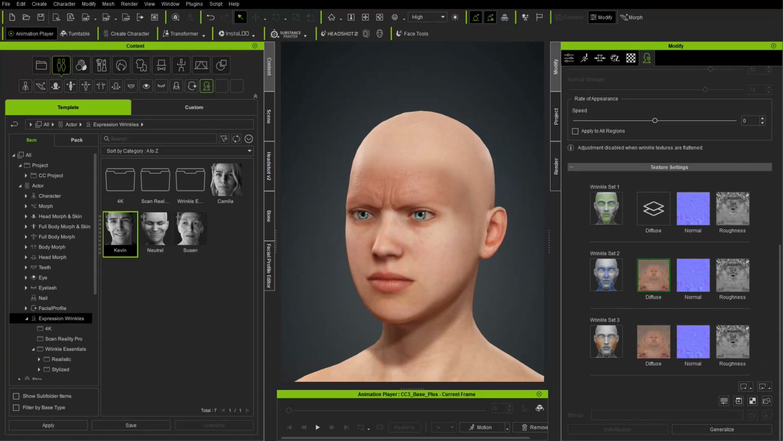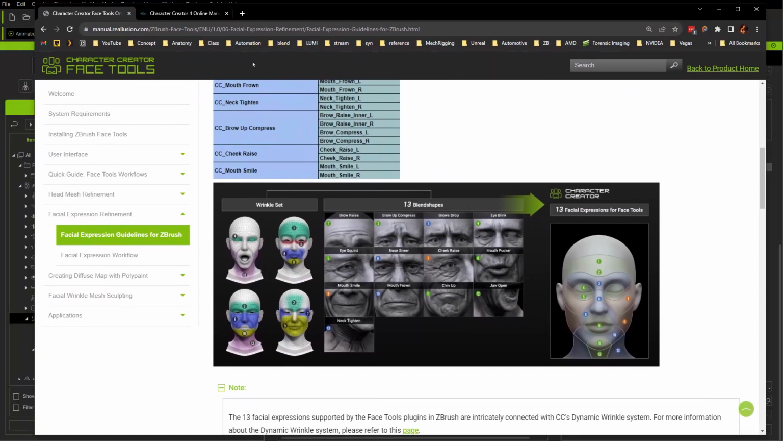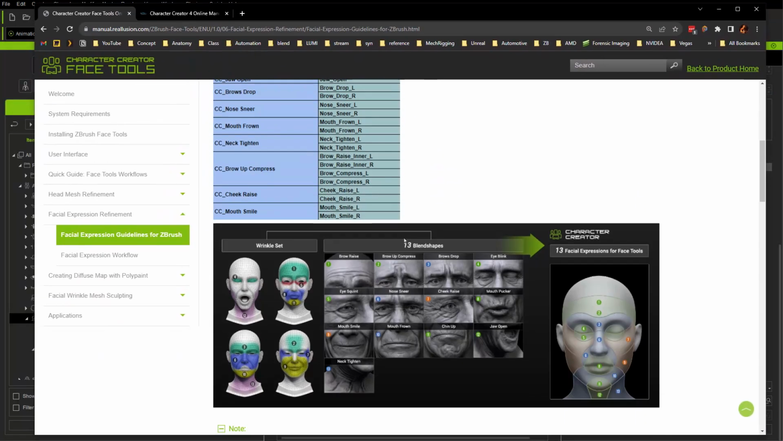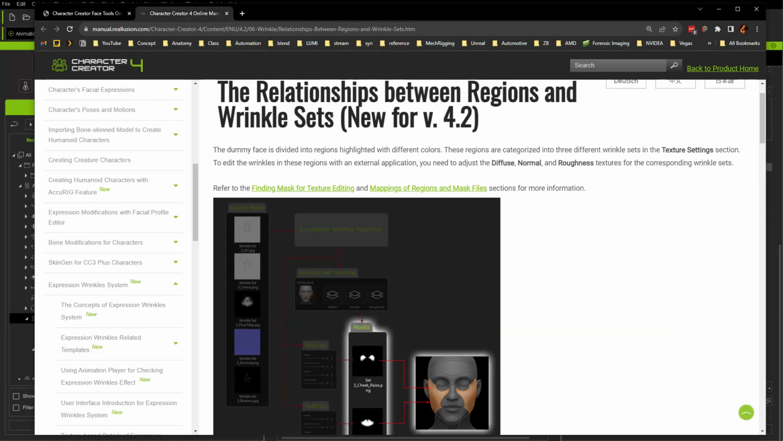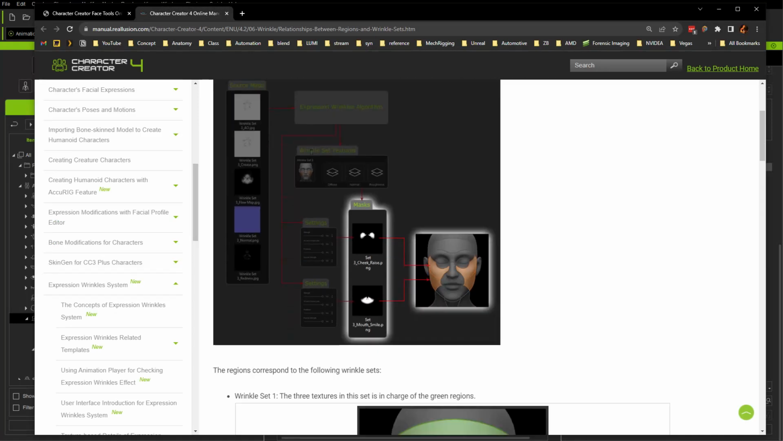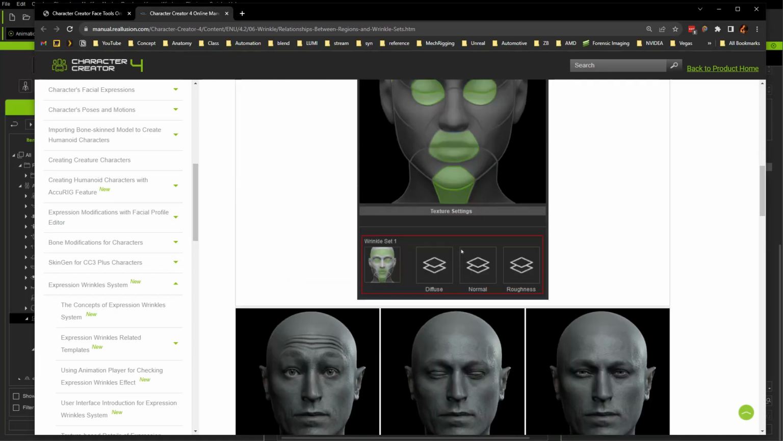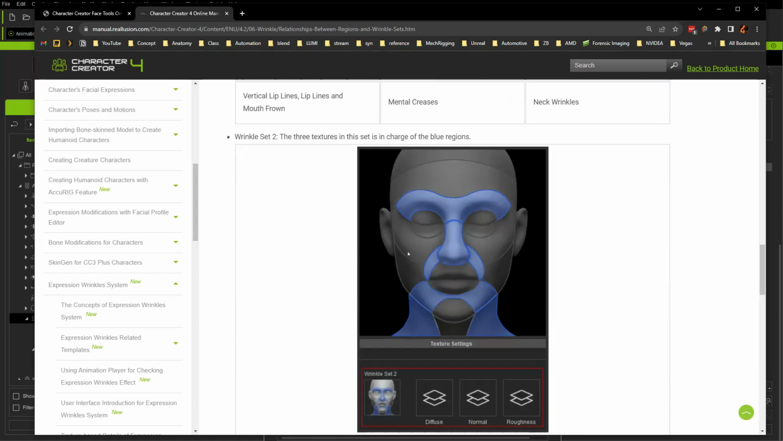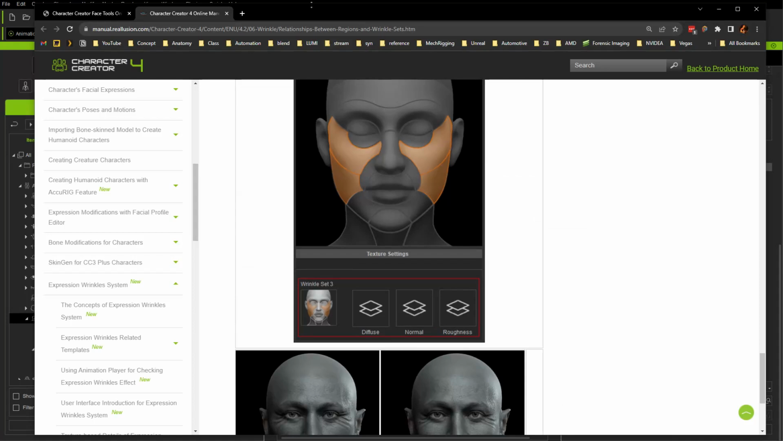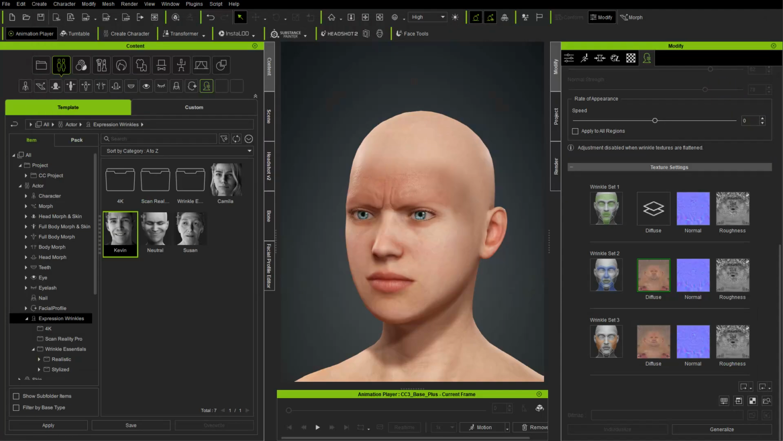Speaking of wrinkle sets, if you want to, you can go into the Face Tools online manual. That will show you how wrinkle sets correspond to the ZBrush blend shapes we're going to be playing with, and how those get piped into the character, and in fact the relationship between regions and wrinkle sets. So these are the regions we're playing with. The green regions correspond to forehead lines, eye blink, etc. So you can scroll through this documentation and that'll explain that a little bit better.